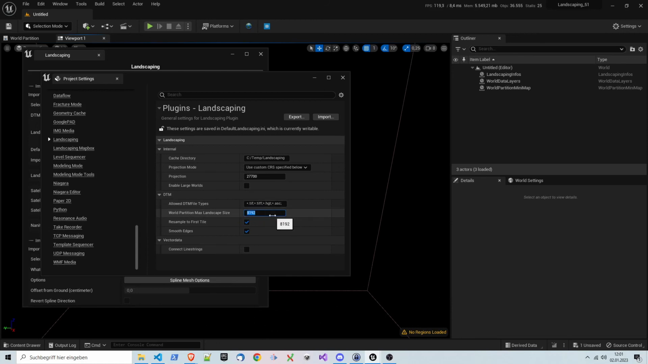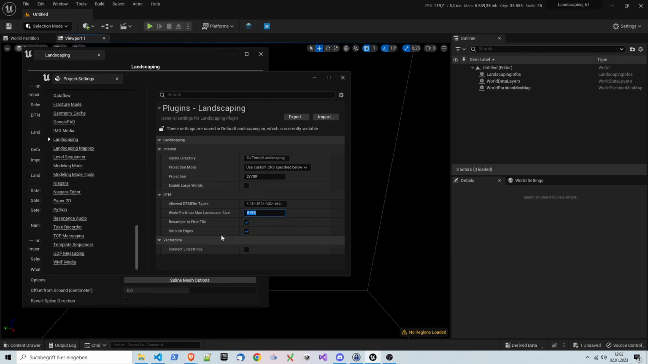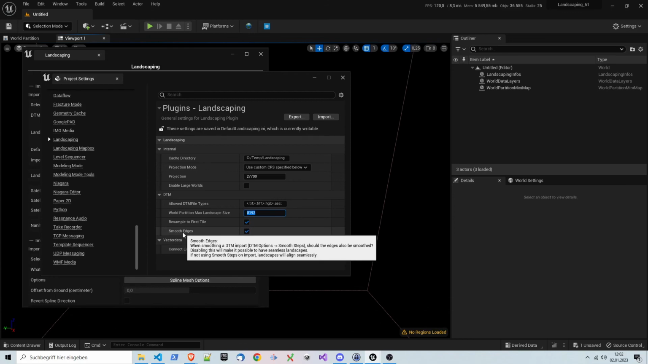Resample to first tile is normally what you want. It will enable a seamless world, so if you have multiple landscapes in one level, this makes sure they are seamless. The next setting also refers to seamless landscapes.